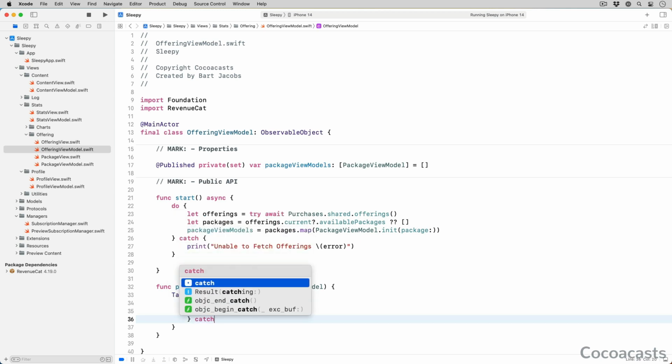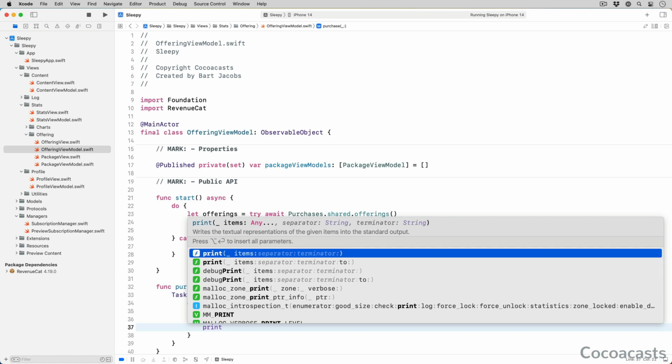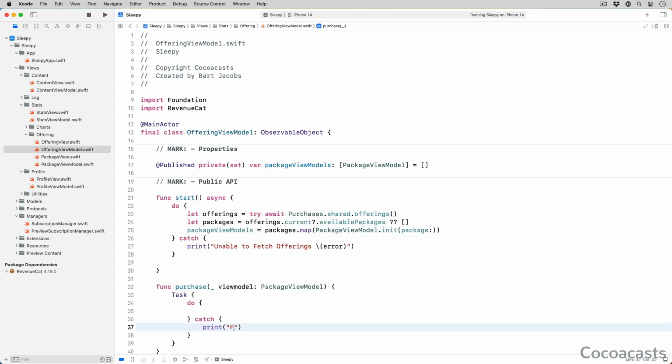Making a purchase is a throwing method, so we wrap the method call in a do-catch statement. In the catch clause, we print the error to the console. Making a purchase requires one line of code.